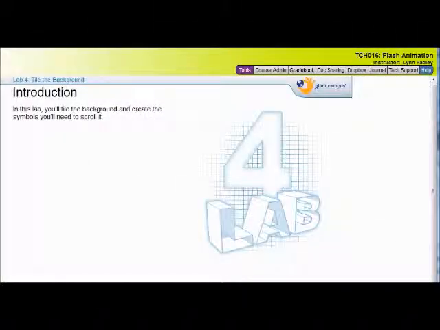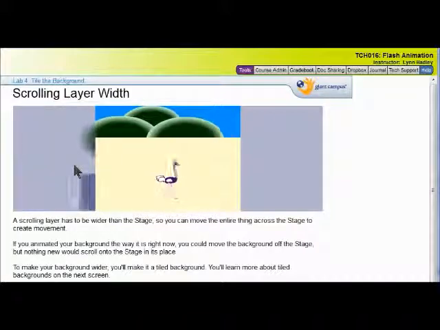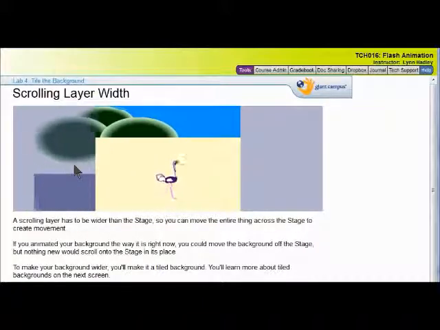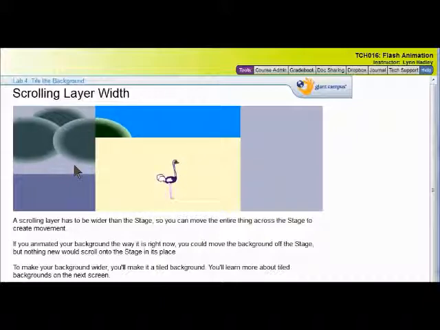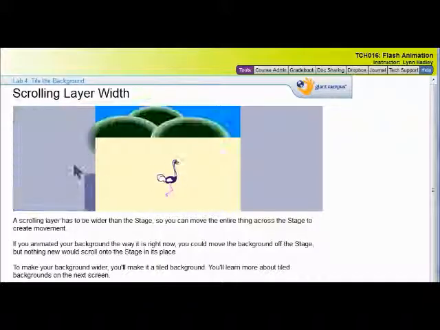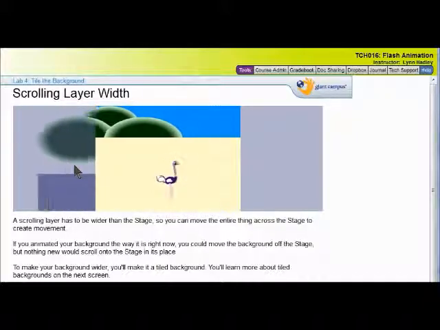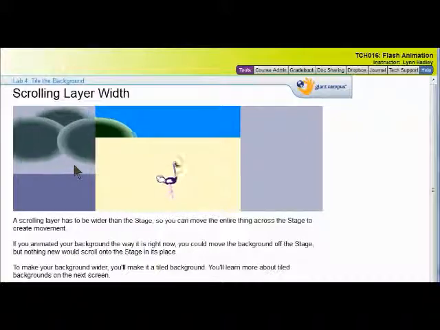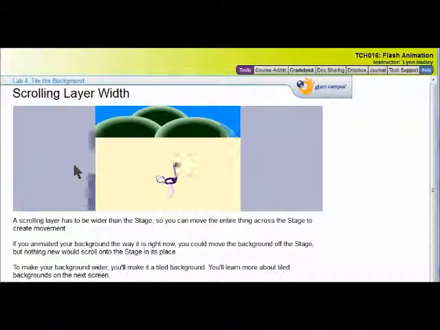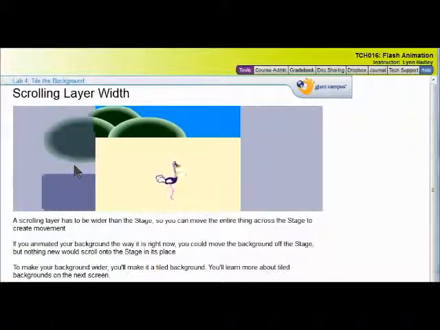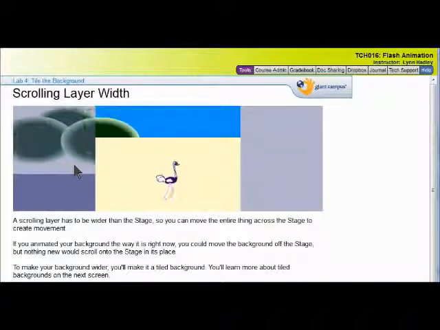Welcome to Lab 4. In Lab 4 we're going to tile the background, and so we're going to do the things we need to do to scroll this background. As you can see in the illustration, the scrolling layer has to be wider than the stage, so you can move the whole thing across the stage to give that illusion of movement. The way the background is right now, you can move it off the stage, but nothing's going to scroll onto the stage in its place.